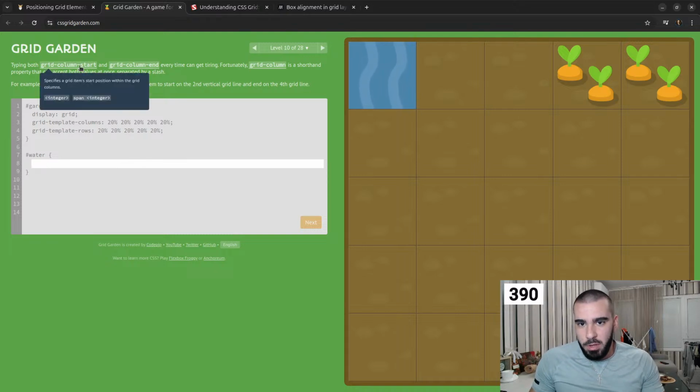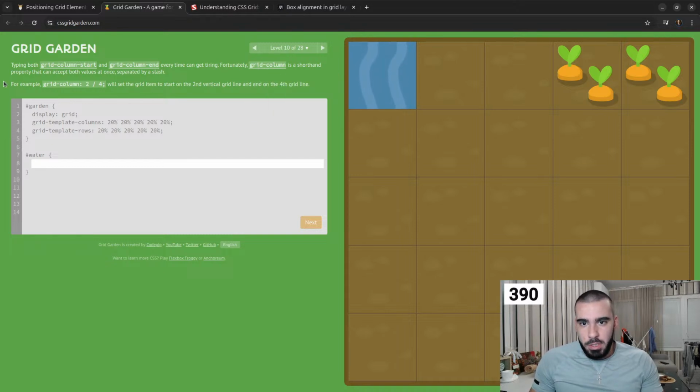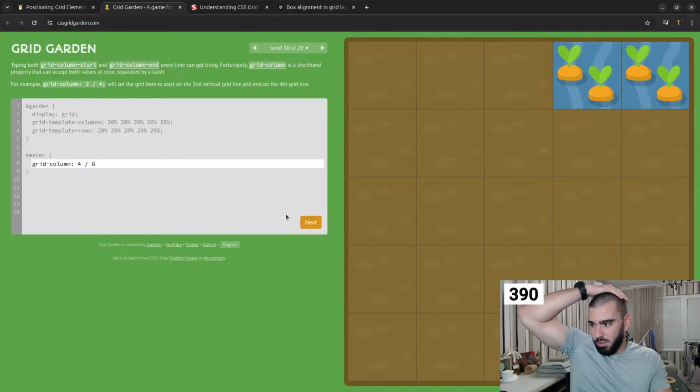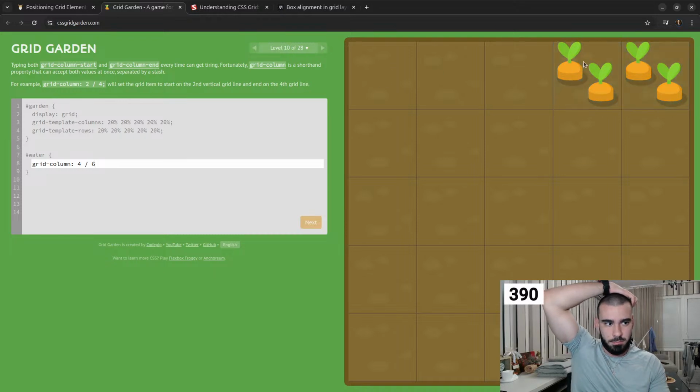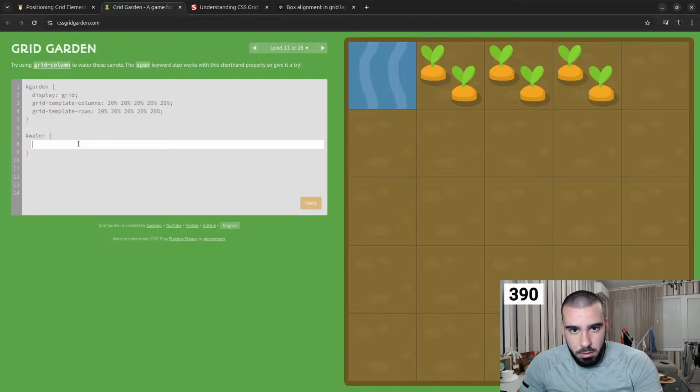Try typing both grid-column-start and grid-column-end, the grid-column shorthand. Alright, so do this with the grid-column. They want us to use the shorthand now, so this will be 1, 2, 3, 4. So from 4 till 5, no 6. Okay, I'm wondering if there is a better way to remember which one without inspecting it. Yeah, I don't know.